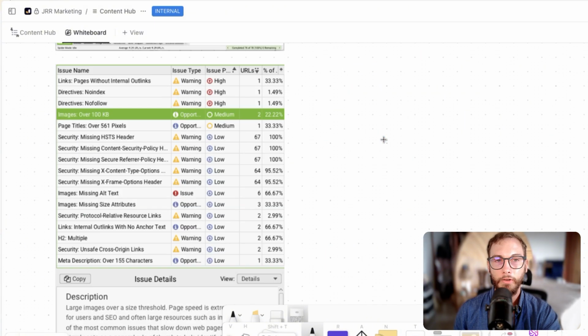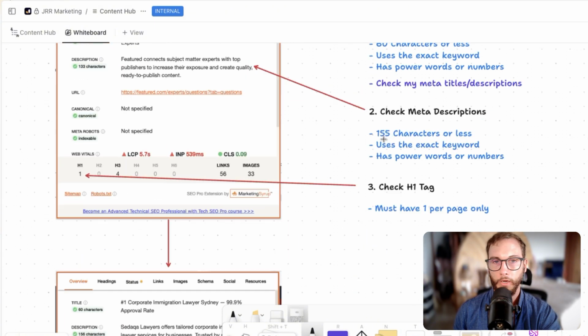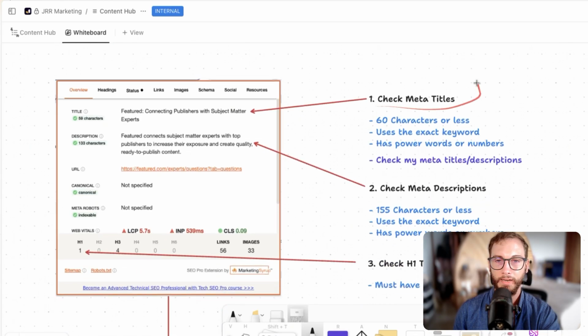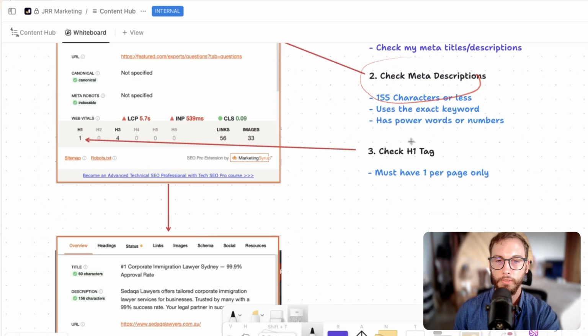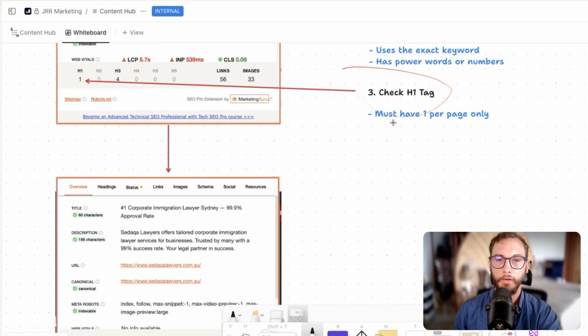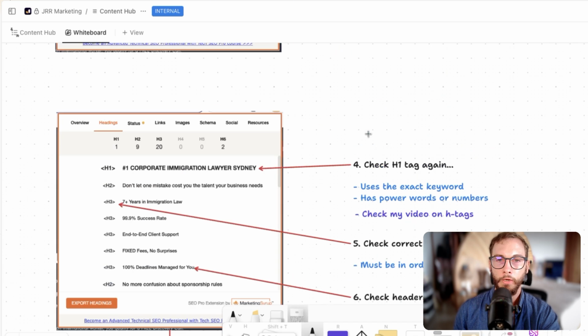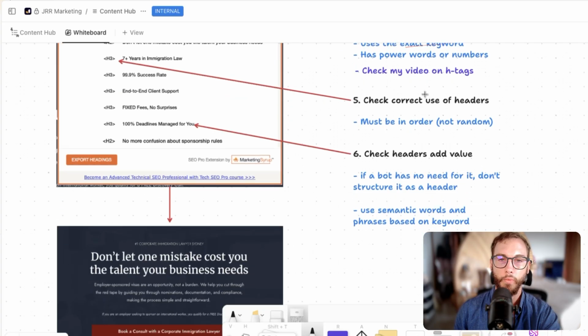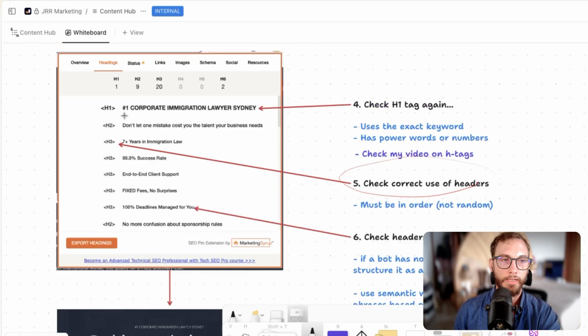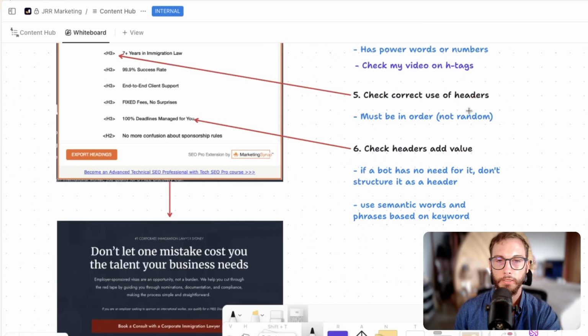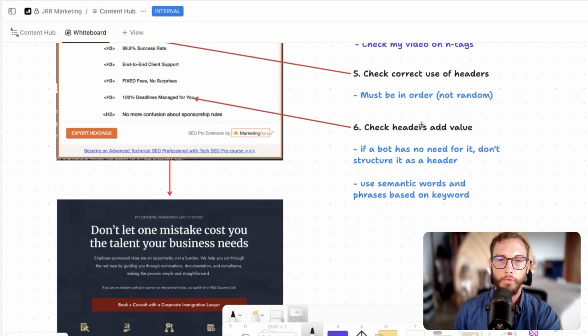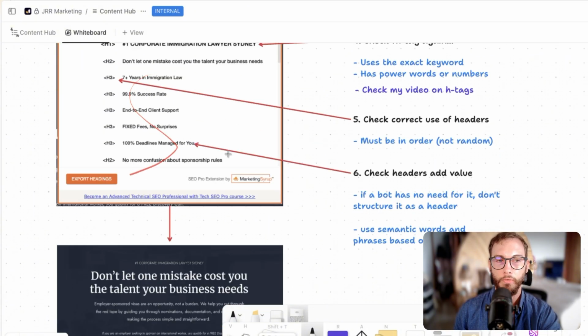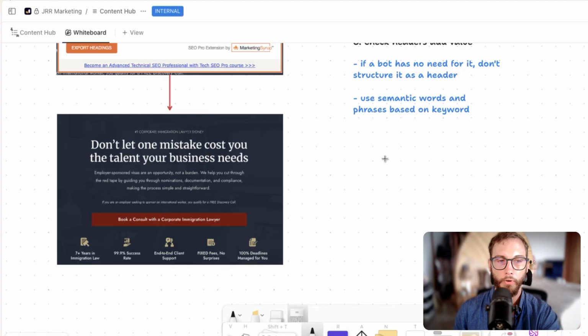So that's the 13-step checklist. I just want to go through it. We checked meta titles, we checked meta descriptions, checked the H1 tag for whether or not you've just got one of them. We checked the H1 tag again to make sure that there's the exact keywords in there, etc. We checked the correct use of header tags, SEO header tags. I've got a video on that. And then whether or not each header tag adds value to the actual page and the bot.